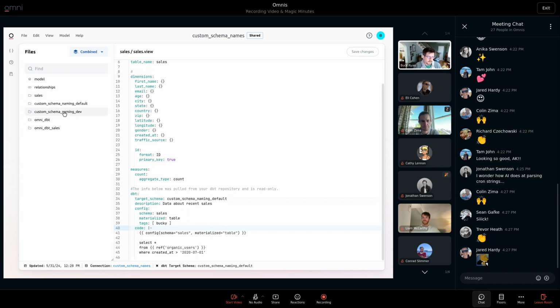But in development, everything is going into one schema. So there's just one development schema. We've seen this with a few customers recently, where they're doing this in development. Everything goes into one schema just to not muddy up their warehouse with a bunch of schemas for each developer.